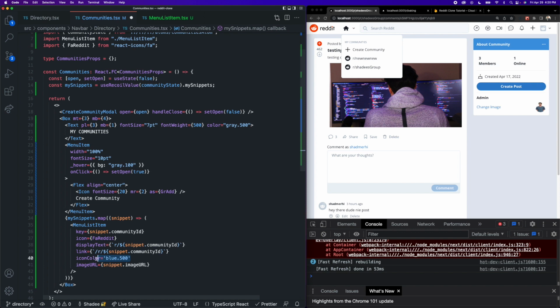And so the reason we have a prop for our icon color as well as our icon is because we are going to reuse our menu list item component up here in a little bit when we display the list of communities that we are moderating, because they're going to vary slightly. And so that's why they're passed in as props and not used directly in the menu list item. Okay, so let's save this.